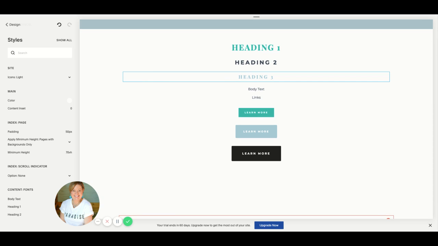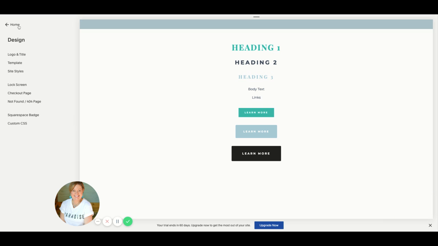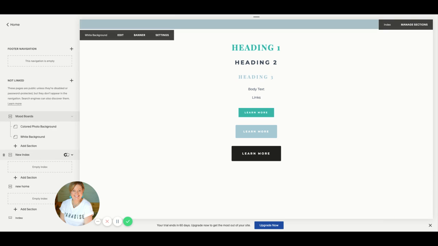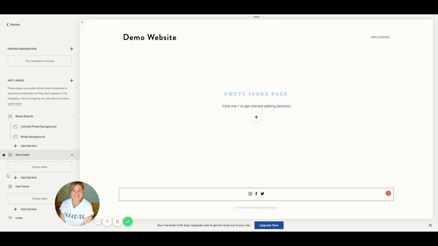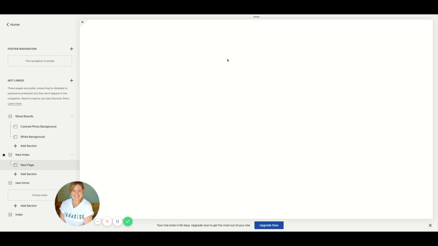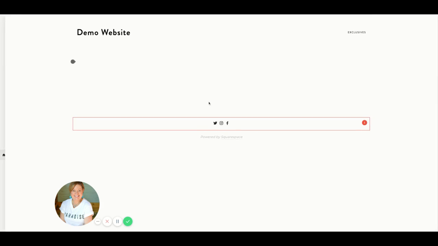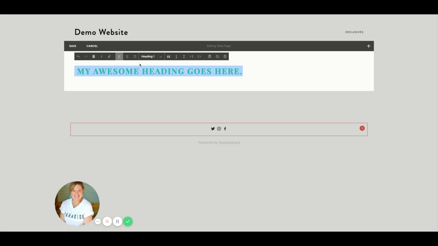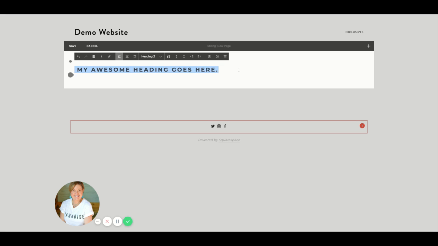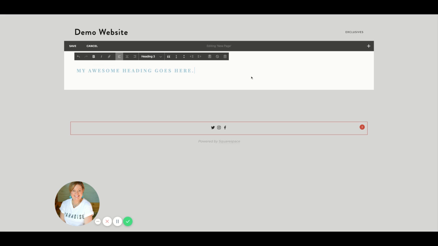So now let's just take a look and see how it looks, or actually do your style for your website. So home, pages, and I'm just going to click on this new index page and just pop a few things in and show you. So I'm just going to add a blank section. And I'm just going to go ahead and see how it changed it. And see how it changed it.